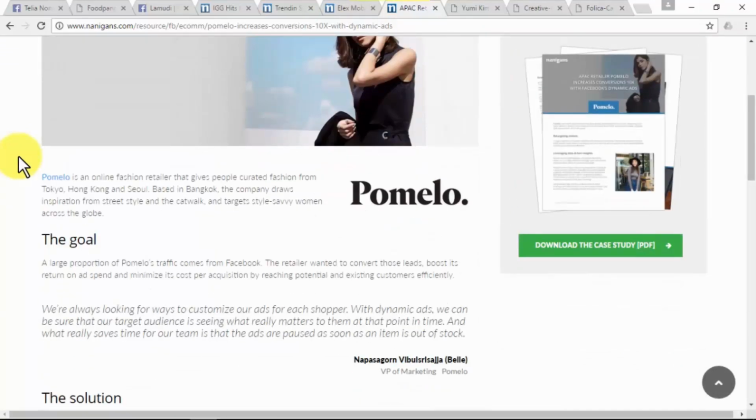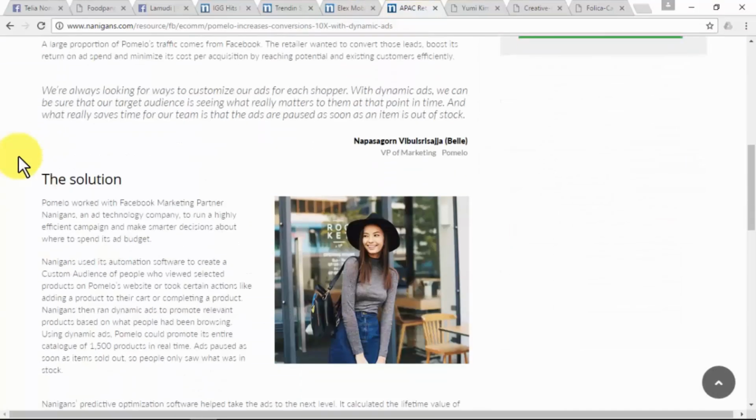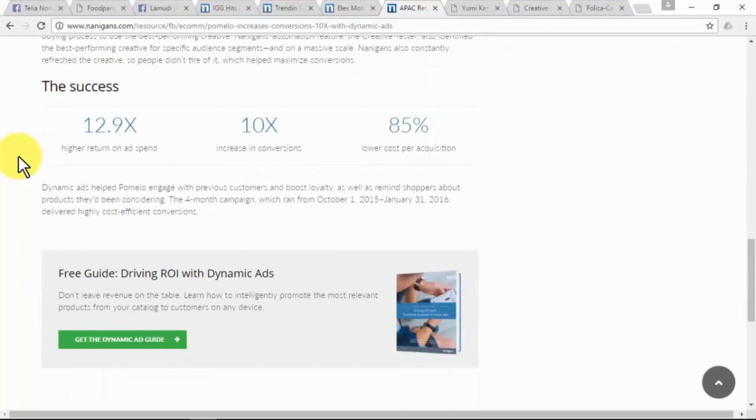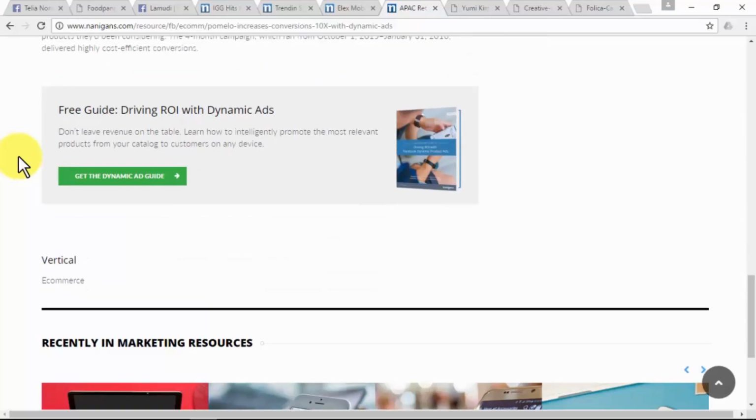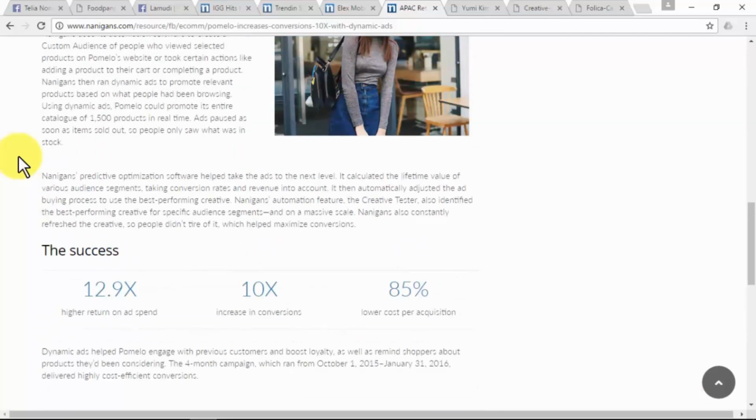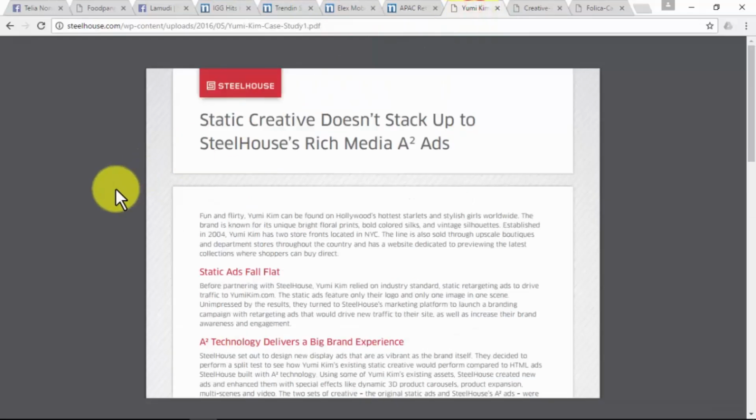A lot of Pomelo's traffic comes from Facebook, so they looked for ways to customize their ads for each shopper they had. Pomelo worked with Facebook marketing partner Nannigan's to run a powerful campaign. Nannigan's used its automation software to create a custom audience. They ran dynamic ads to promote relevant products. Using dynamic ads, Pomelo could promote all of their 1,500 products in real time. Results: they saw a 12.9 times higher return on ad spend, a 10 times increase in conversion, and an 85% lower cost per acquisition.